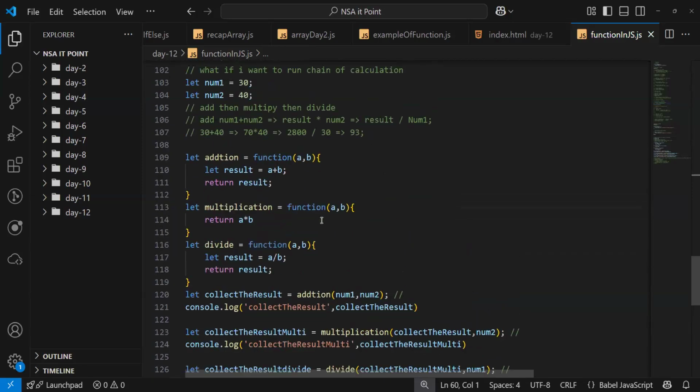Then we saw the return keyword. Does anyone have any doubt, or not know what a return keyword is? Why do we use the return keyword? What is a return?